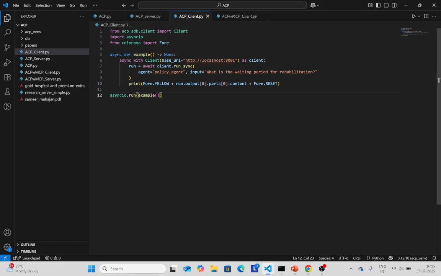For the ACP client, again, it's in the ACP SDK client. I'm going to use the async execution. For the client, you have to give this base URL, and on that, I'm going to use the synchronous execution here. So I'll make a query. This is a policy agent. This is my question to the policy agent, and then whatever response I get, I'm going to print it. Then this execution I'm going to do with asyncio. So this call is synchronous, but I'm going to use asyncio to run it.